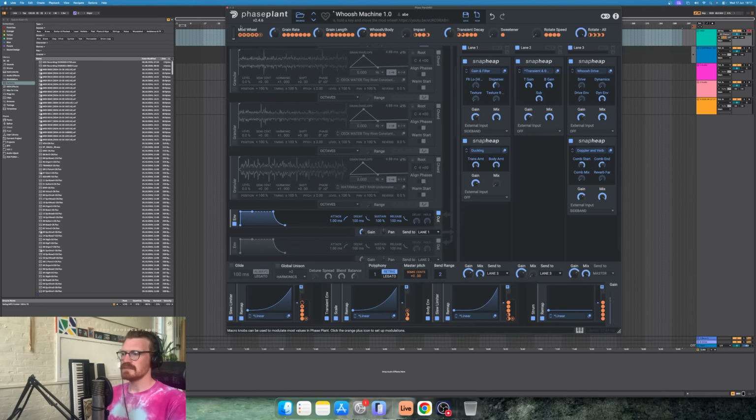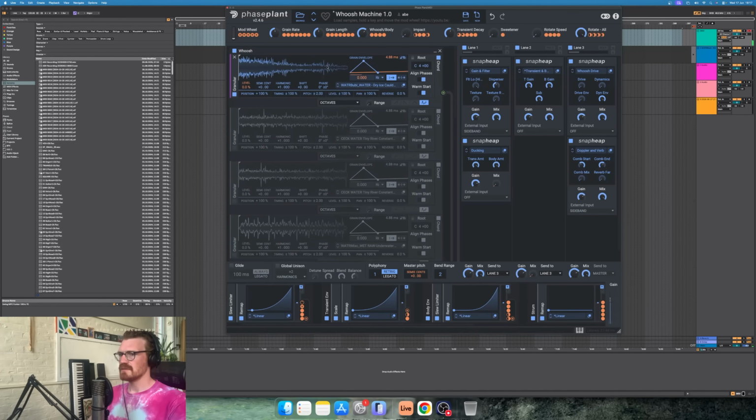Hey, let's make some water sound effects with Whoosh Machine. Pretty basic start. Okay, a bit longer. Bring the filter down ever so slightly. Nice. Bit of Doppler.